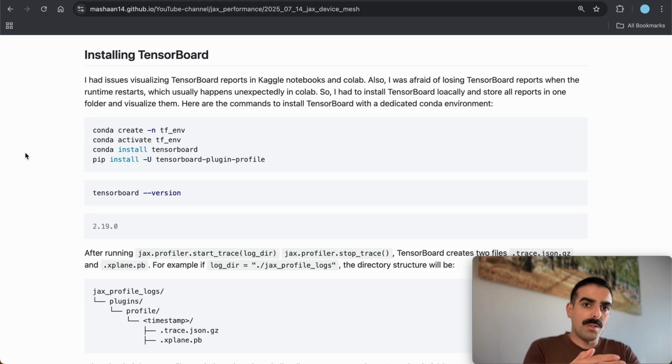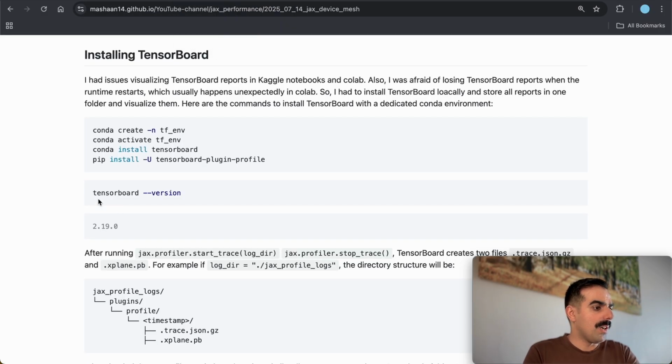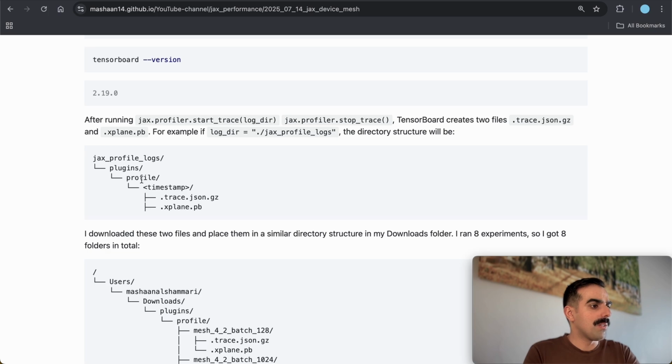At the end of the post, I put the commands that I used to run TensorBoard locally, because I didn't use TensorBoard on Kaggle. I find it very painful to run TensorBoard on Kaggle or Colab, and I was afraid of losing the profiling files. Randomly restarting the environment in Colab or Kaggle will lead to losing my files. So what I have done is I just profile one epoch, then it will appear here in the output. You will see something similar to this hierarchy: JAX profile logs, plugins, profile, timestamp, and you will find that JSON file. Sometimes it's 1 gig, 1.5, but for this one it was very light.